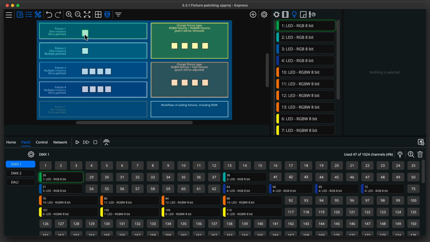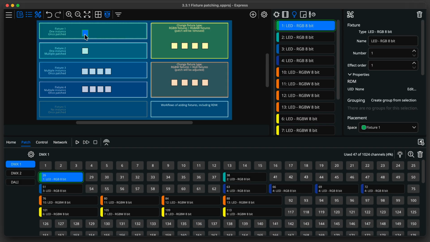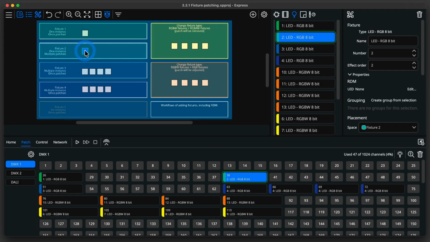We'll start in the top left space with a standard fixture setup. Here we have fixture 1. It's shown once on the canvas and in the browser, and patched once to address 26. Now, let's look at the next space.